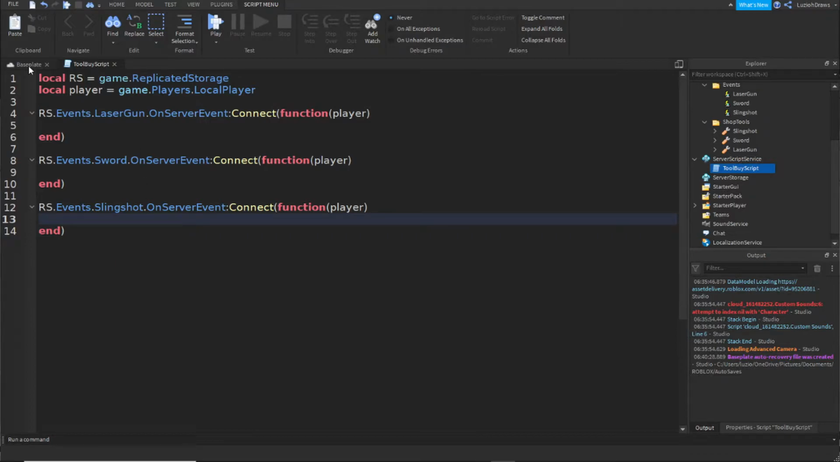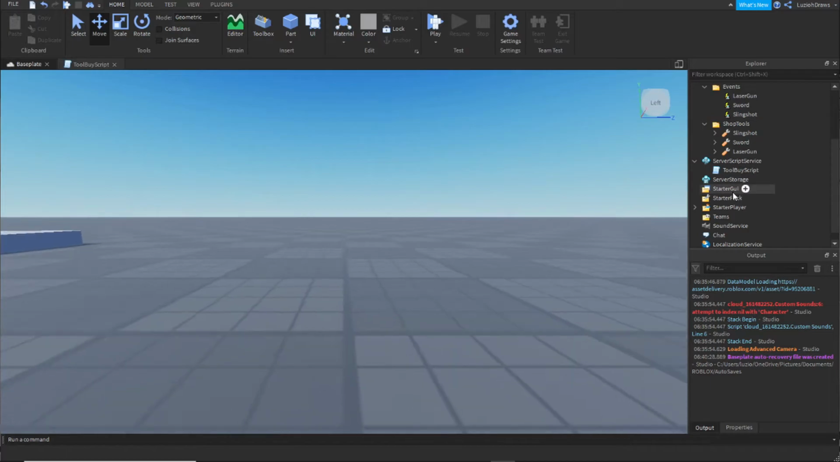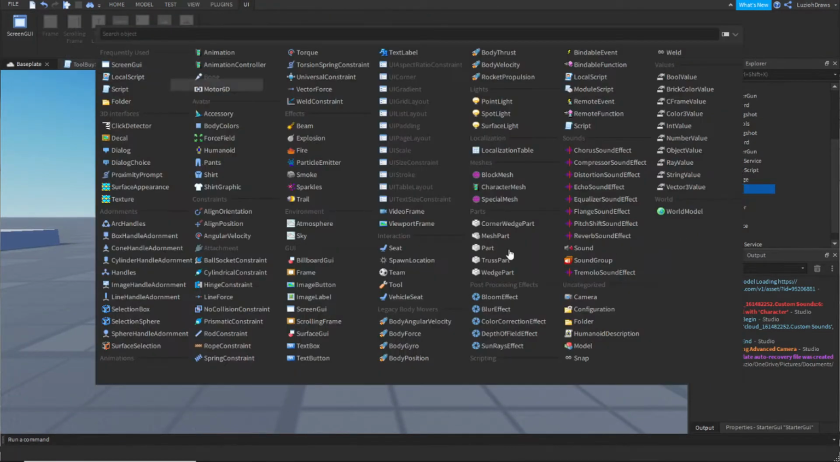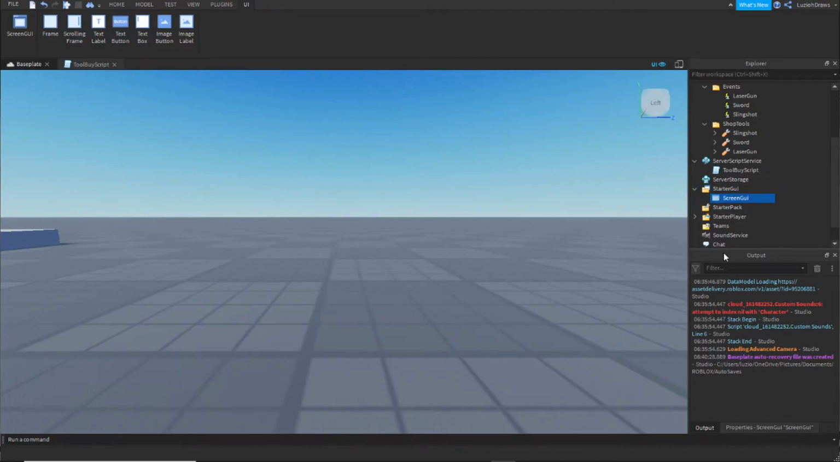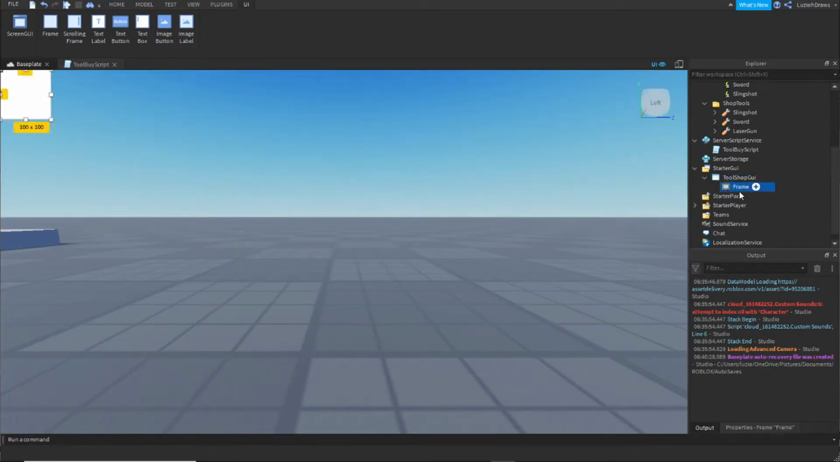So now we're going to come back to the script for later, but for now you're going to go into StarterGui and make a ScreenGui. Then you're just going to name this tool shop GUI, or whatever you want, really. It doesn't really matter. So then you're going to insert a frame, and this is going to be the shop frame.